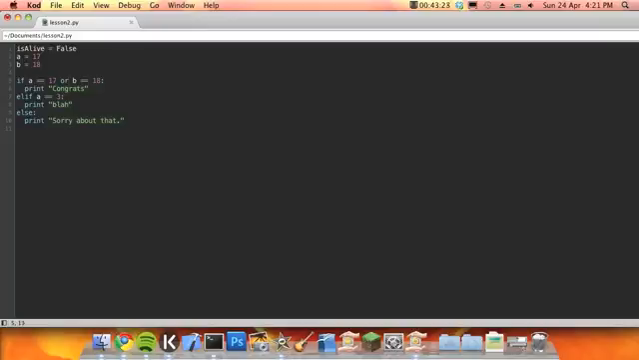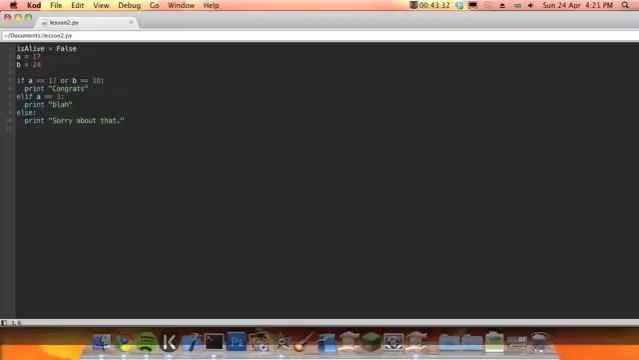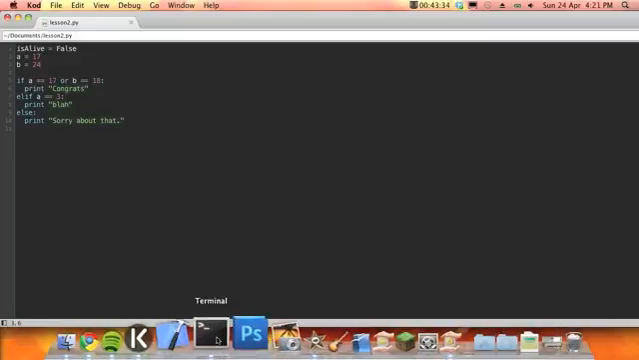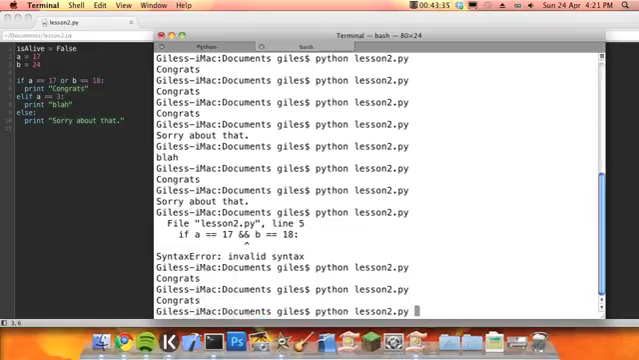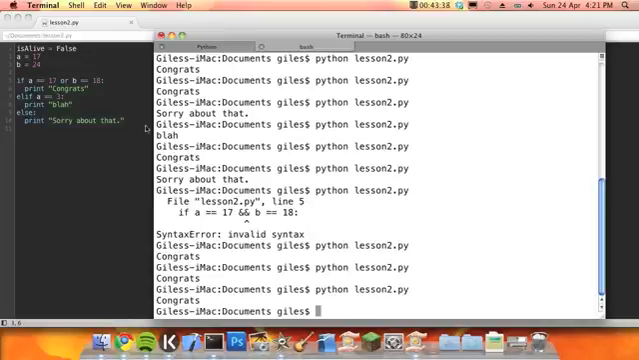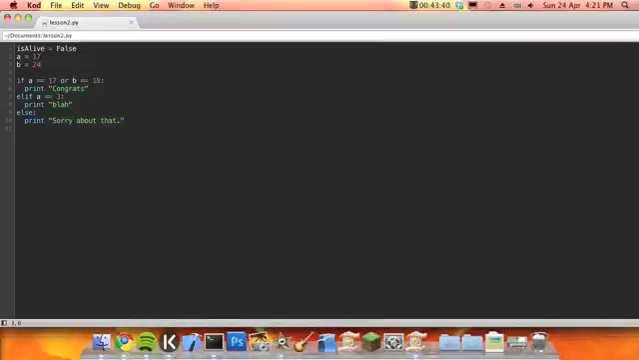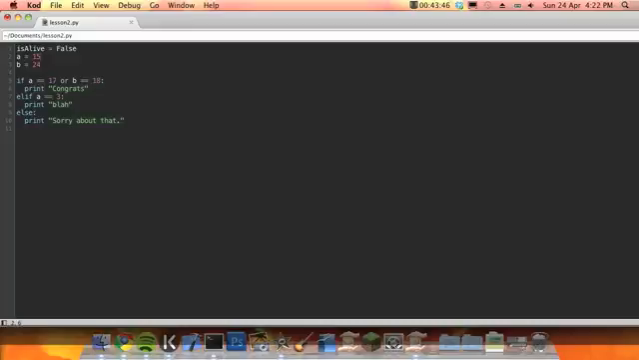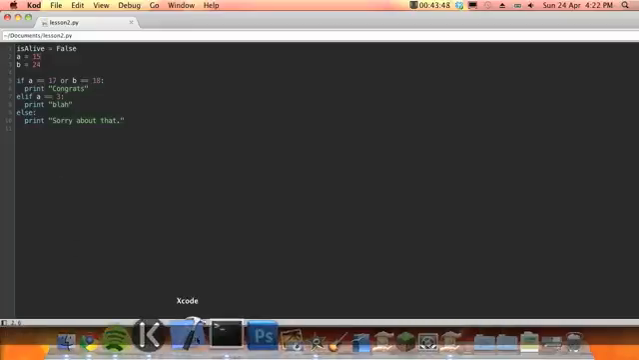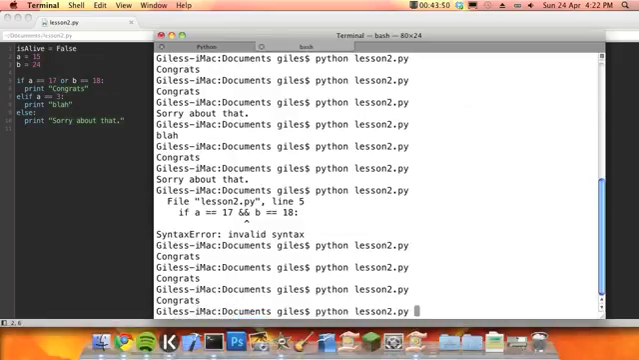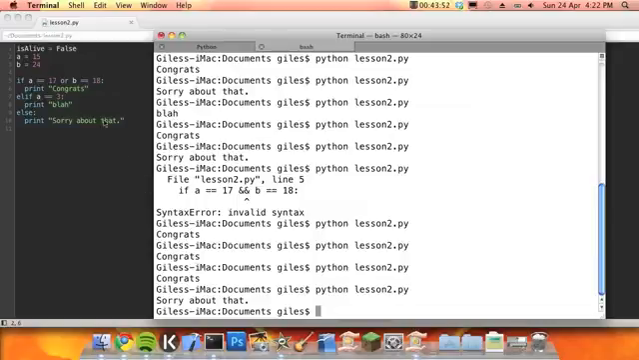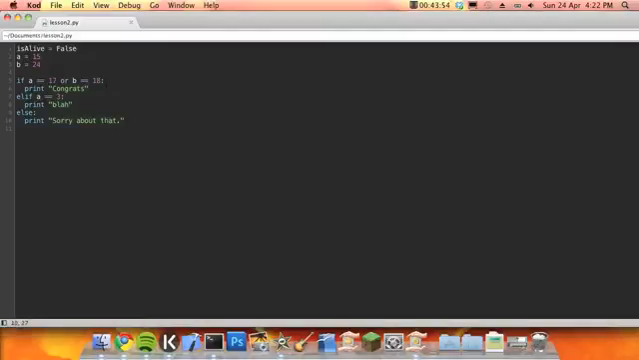So we could change the value of 18 to 24. That would mean only one of them was true, but that would still be enough for this one to run. So then we do that, and we still get the congrats message. If we then change that to 15, then neither of them would be true, and then it wouldn't run through. And then we would get the sorry about that message.